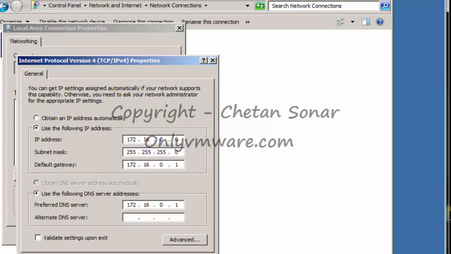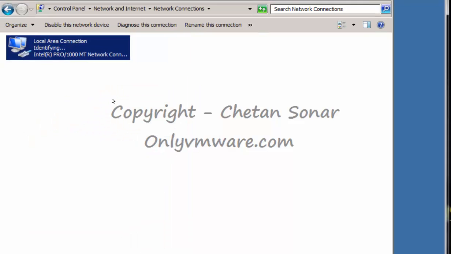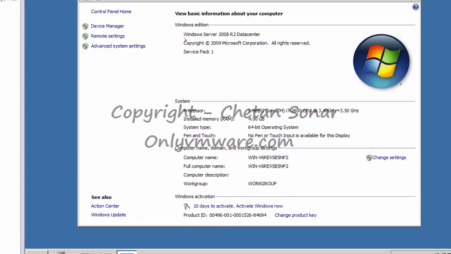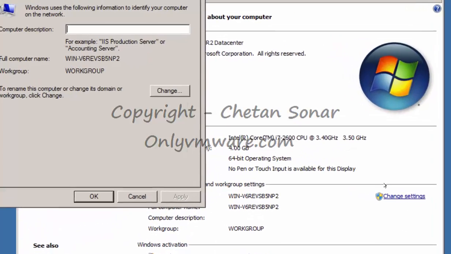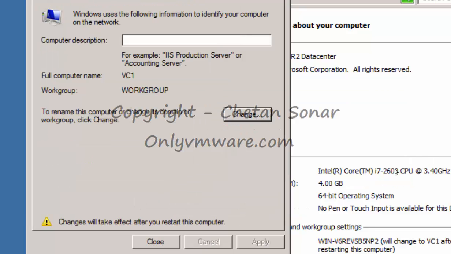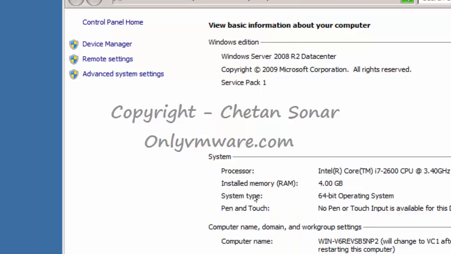Okay, close. Now Start, My Computer, right click, Properties, Change settings, change the name to VC1. Okay, done. Now it will restart the VM. Okay, close, Restart now. Now go to the DB server and set the IP address.